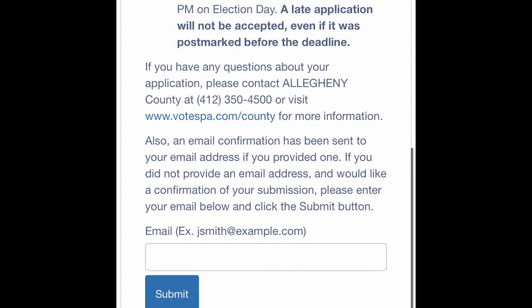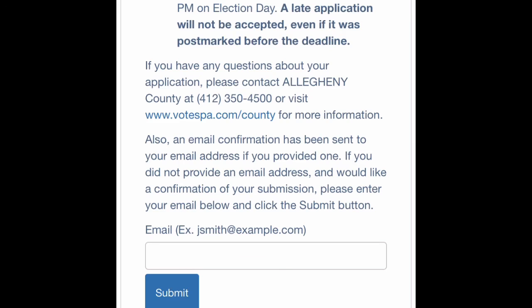If you didn't supply an email address and you still want to receive a confirmation, you would enter your email address at the bottom and click submit. And that's really all there is to it. I've now signed up to receive a mail-in ballot in the mail for this upcoming primary election.